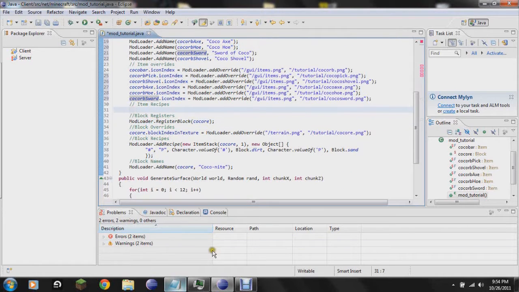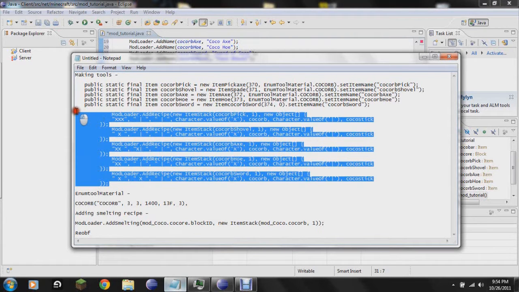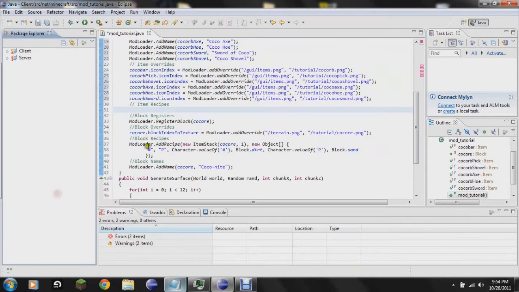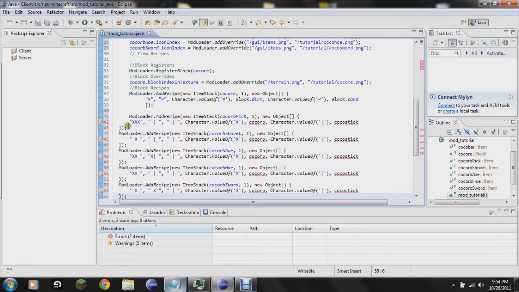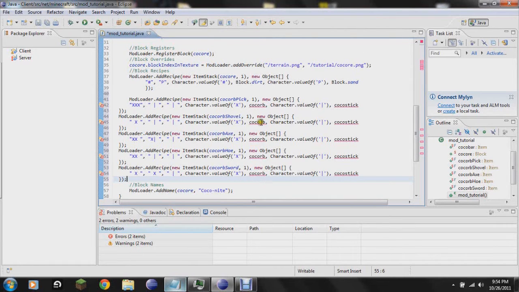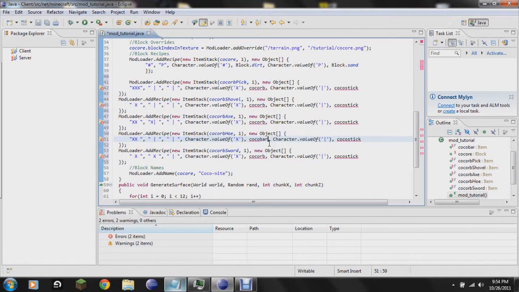Now we go down and add the recipes. The recipes are right here. Basically, if you copy all this in, it just uses the typical recipes, and you can change these to whatever you would like. And I need to change this to, and I guess I'll just change all this to item.stick.